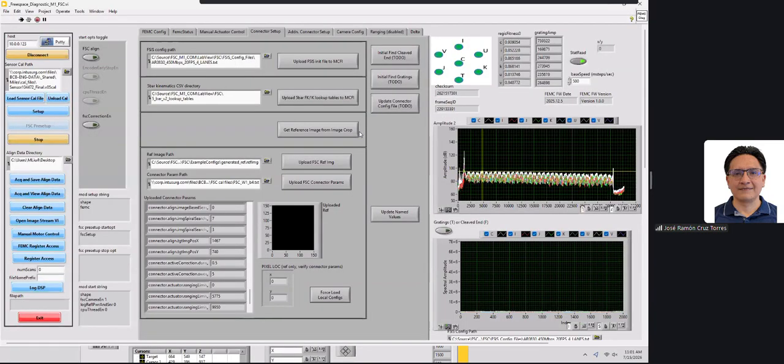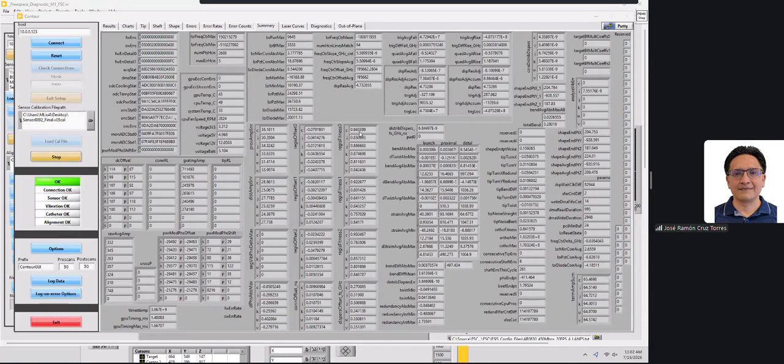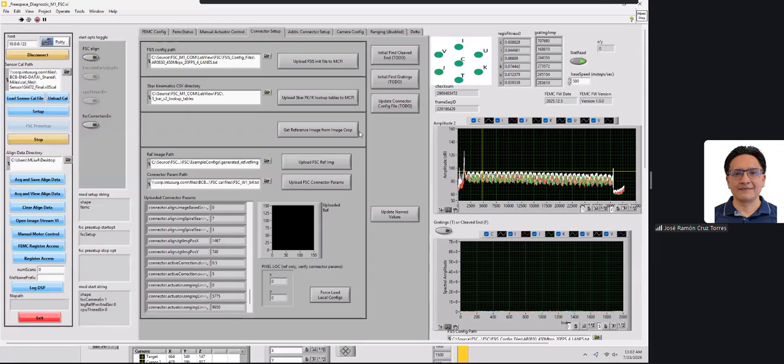And just as a general rule of thumb, if you're off by anything in the second decimal digit or the third, the algorithm should be able to recover that. But if you're off by more than that, then definitely you'll need to update the connector locations. So yeah, that's that. So now we have shape, and we have a working CAL file that has already been uploaded to the MCFI because we did this.